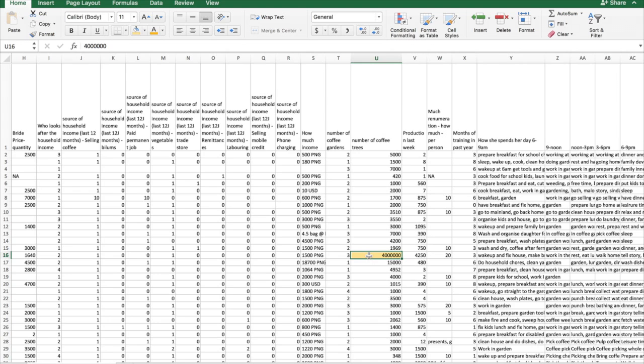Best case scenario, if it's possible, is to go back and find out what that real number is. If it's not possible to do that, then you need to change that to missing for now. And that is what to do with an impossible value.